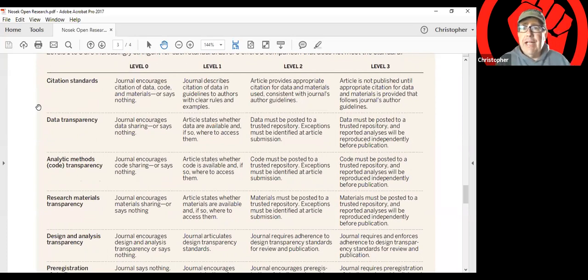We see here level 0 means the journal could say, hey, we'd like you to do this, or it says nothing. Level 1 just requires authors to state whether the data are publicly available, and if so, where to access them. Pretty light standard, although as I'll talk about next week, that can be something that people maybe see negatively. Level 2, data must be posted in a trusted repository.